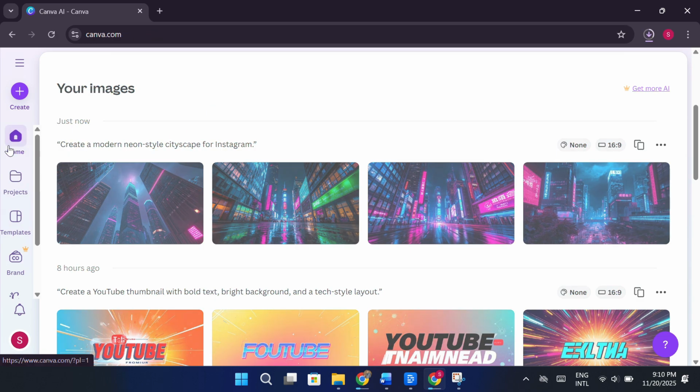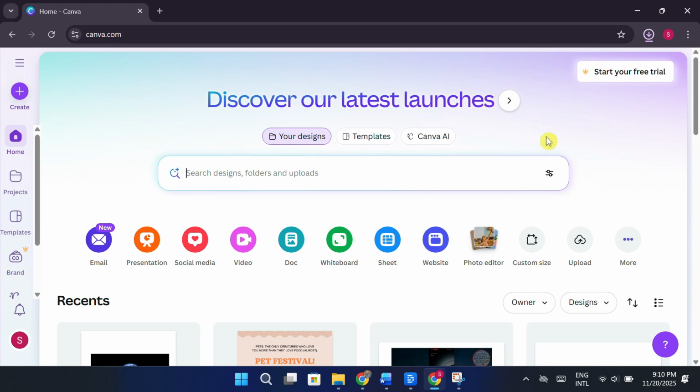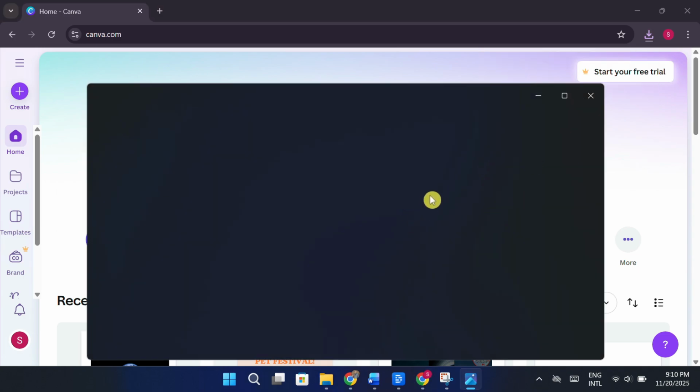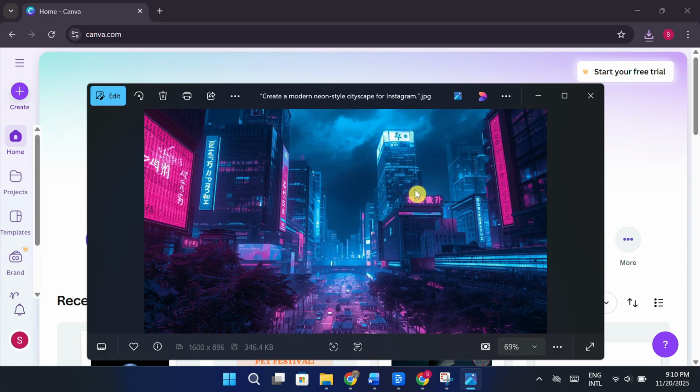Now you can go to any editing app you use and upload the image. Add text, branding, or any extra elements to make it perfect for your social media post. Export it, upload it to your platform, and you're ready to go.